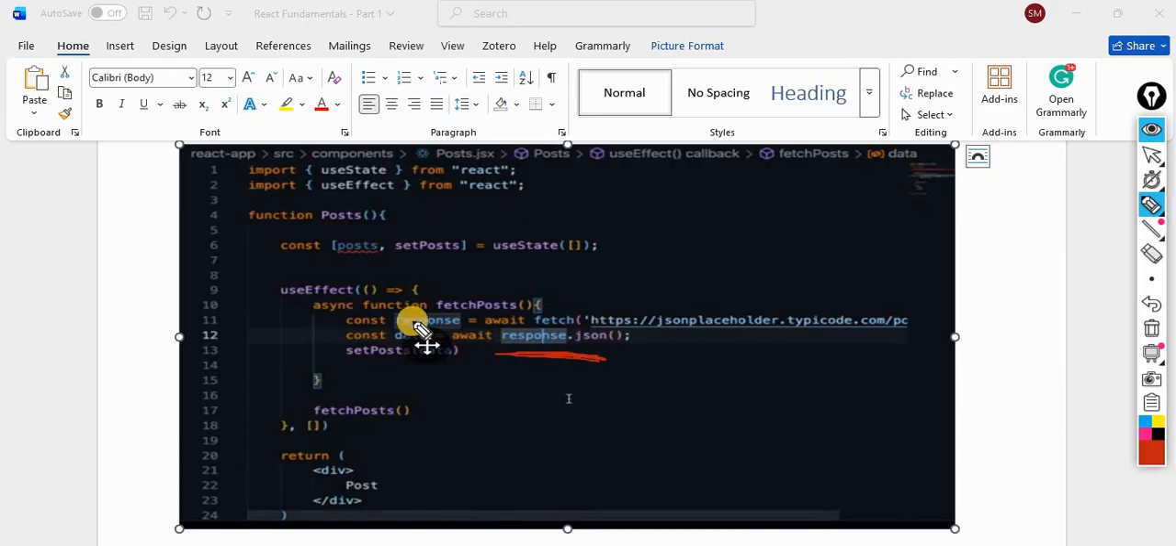Once it is converted into JSON format, we give it to this variable data, and our setPosts is now data. So what is your setPosts? It means this posts, which earlier was an empty array, is now not an empty array. This is the data. Is this clear?